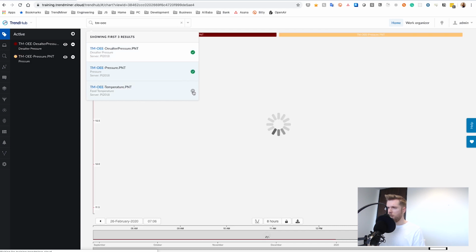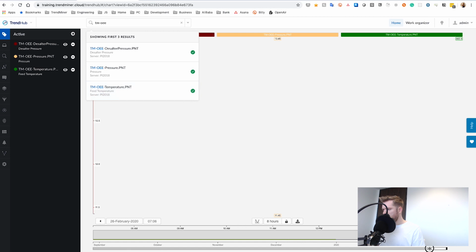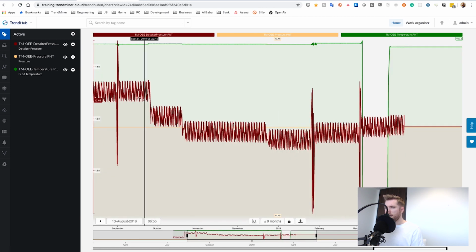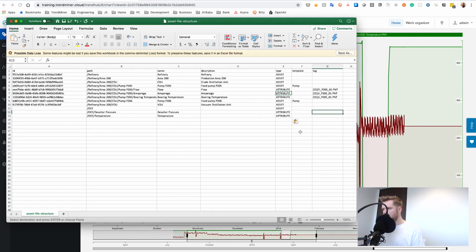I had cleared them out just before I went over, so that's why they were not available. These were the tags I was looking at before. So it is going to be TM-OEE desalter pressure, TM-OEE desalter pressure.pnt, and it's going to be TM-OEE temperature.